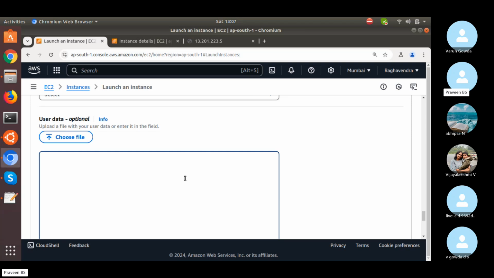Another point: this user data is going to execute only one time, during the creation of the server. If you stop the server and turn it on again, it will not execute. User data executes only during the creation of the Linux server, during boot up. During creation only, one time in a lifetime. Getting my point?